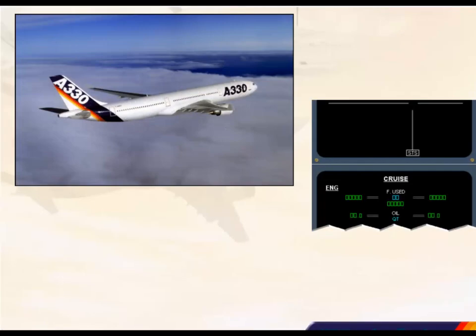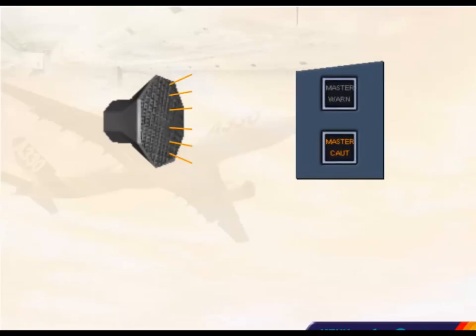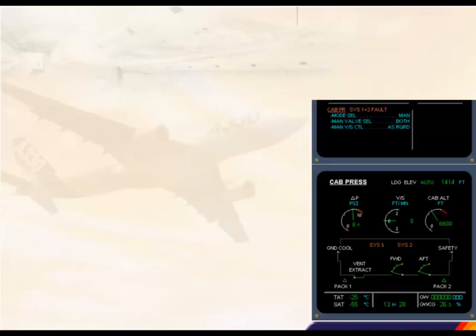Let's look at a second failure to illustrate the functionality of the system, the associated indication and the ECAM procedure. We will use a dual system fault to illustrate these procedures. The aircraft is in cruise at flight level 350. On the engine warning display, read the title of the failure. This time, both pressurization systems have failed.